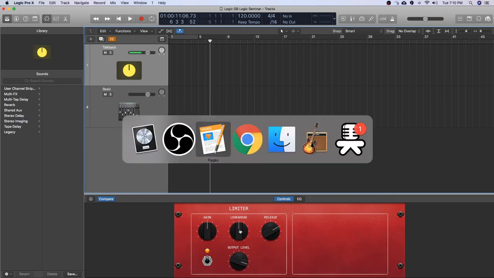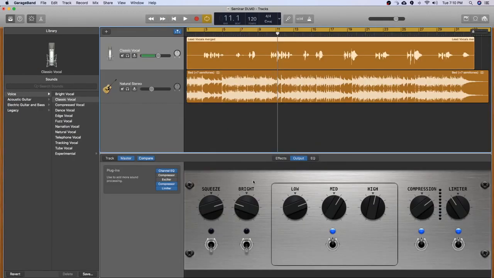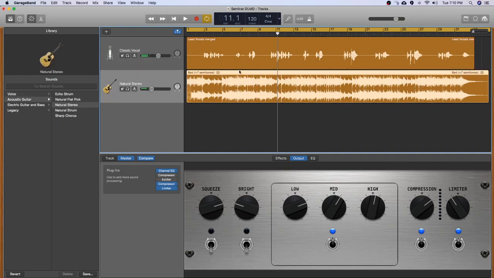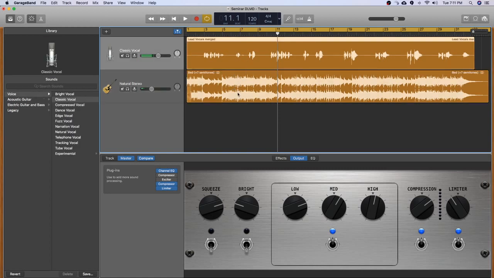If I flip over to here, here's GarageBand. GarageBand, actually this one has tracks in it up here, these brownish orange colors here. These are tracks, but you can see it's the same type of setup.